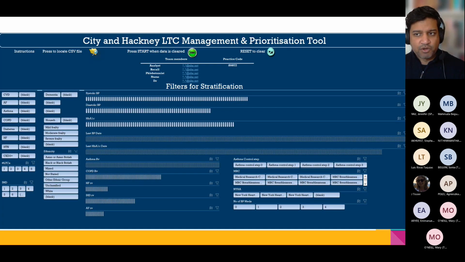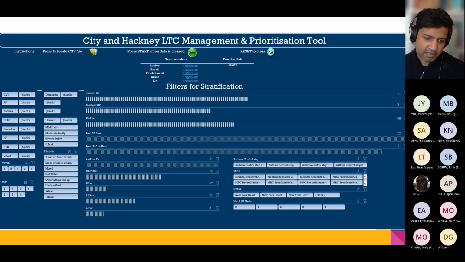This is what you will first see when you open the tool. It may look slightly different with the new iterations that we've got, but in essence, this is the same as the others as well. The first thing to do is to run the search within your practice, within EMIS, and export the data. And all of this information will be in the guide that we send afterwards. You click the folder icon to locate the CSV within your desktop, and that imports it into the Excel spreadsheet. You then click the start button to process the data, and then underneath where it says filters for stratification, this will then populate. So I'll come on to that in a second.